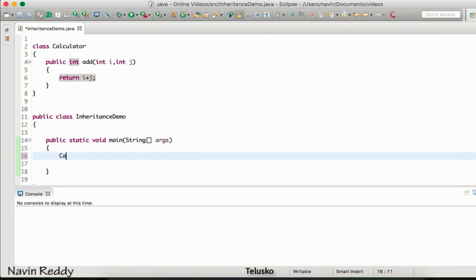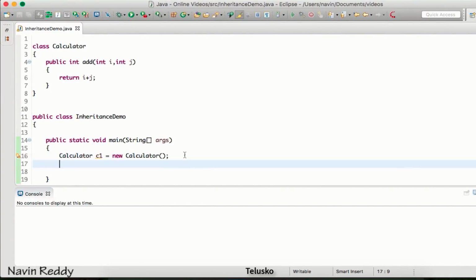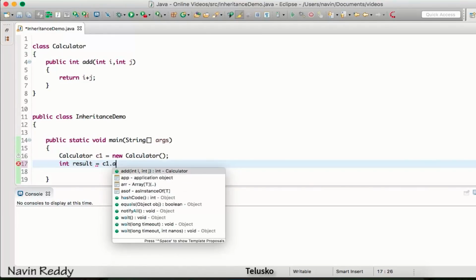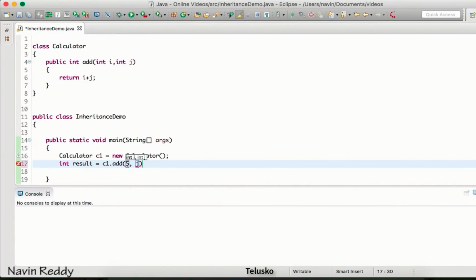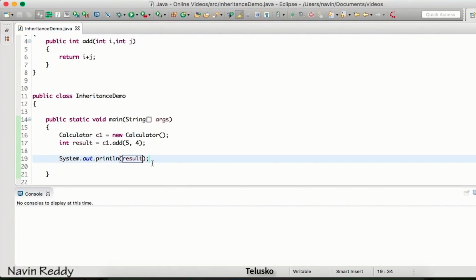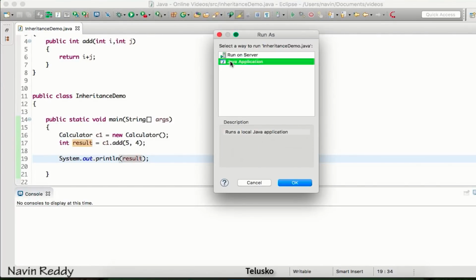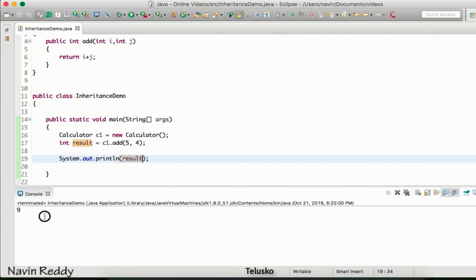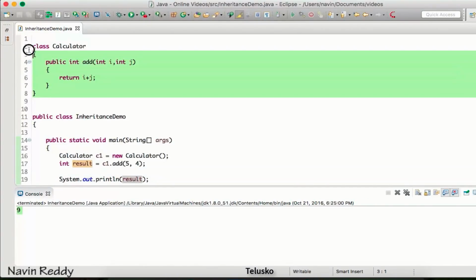Now how do we create an object of calculator? We simply say Calculator c1 equal to new Calculator. Now I will create a variable here, int result equal to c1.add, and if I pass two values, 5 and 4, and print the output here, it will print result. So if I run this code, we will be getting the output which we are expecting here, and that's your output, which is 9. So this is one class, right?